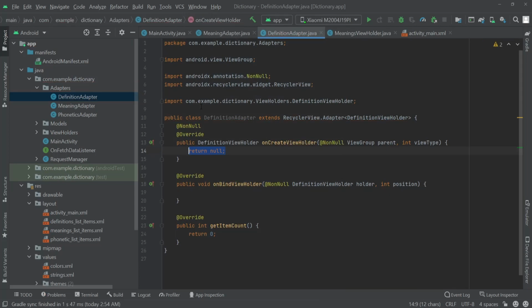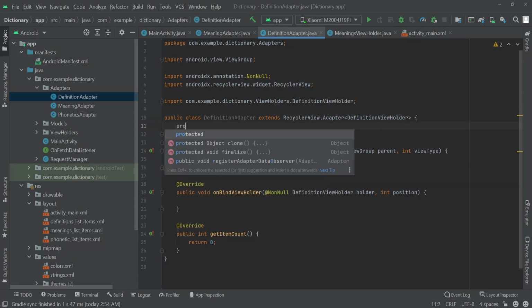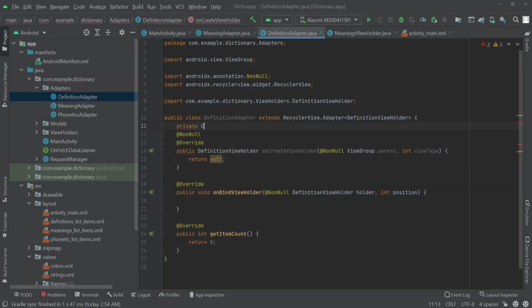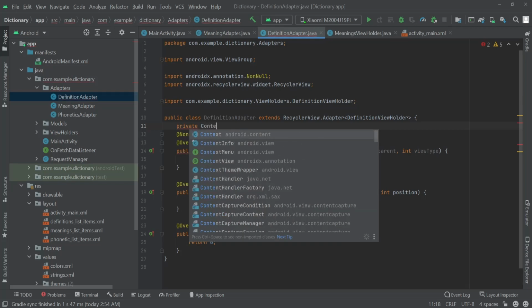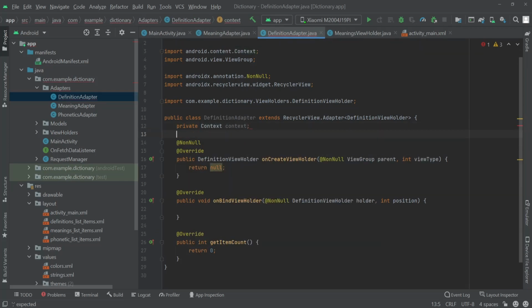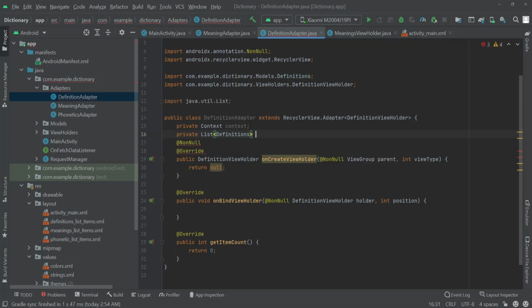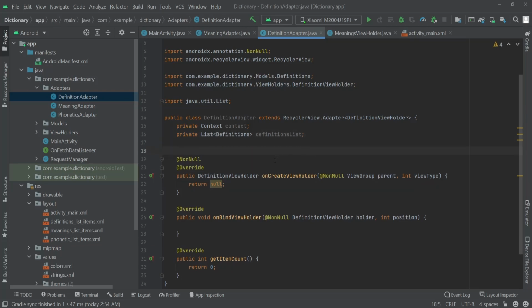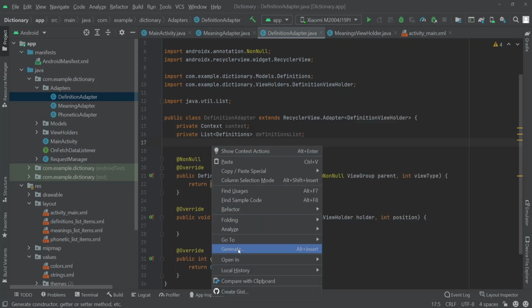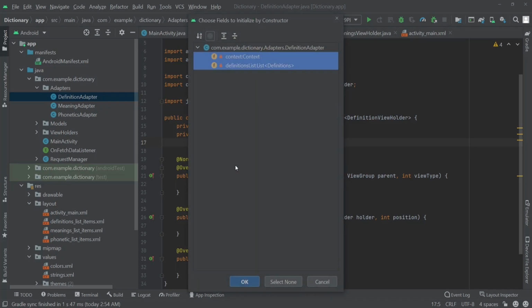Here we have the definition adapter methods. So similarly like before, at first we'll create an object for the context. So context, then for the list of the definitions, I'll call this definitions list. Okay, we have to generate the constructor. Right click here, click on generate constructor, select both of them, hit enter.